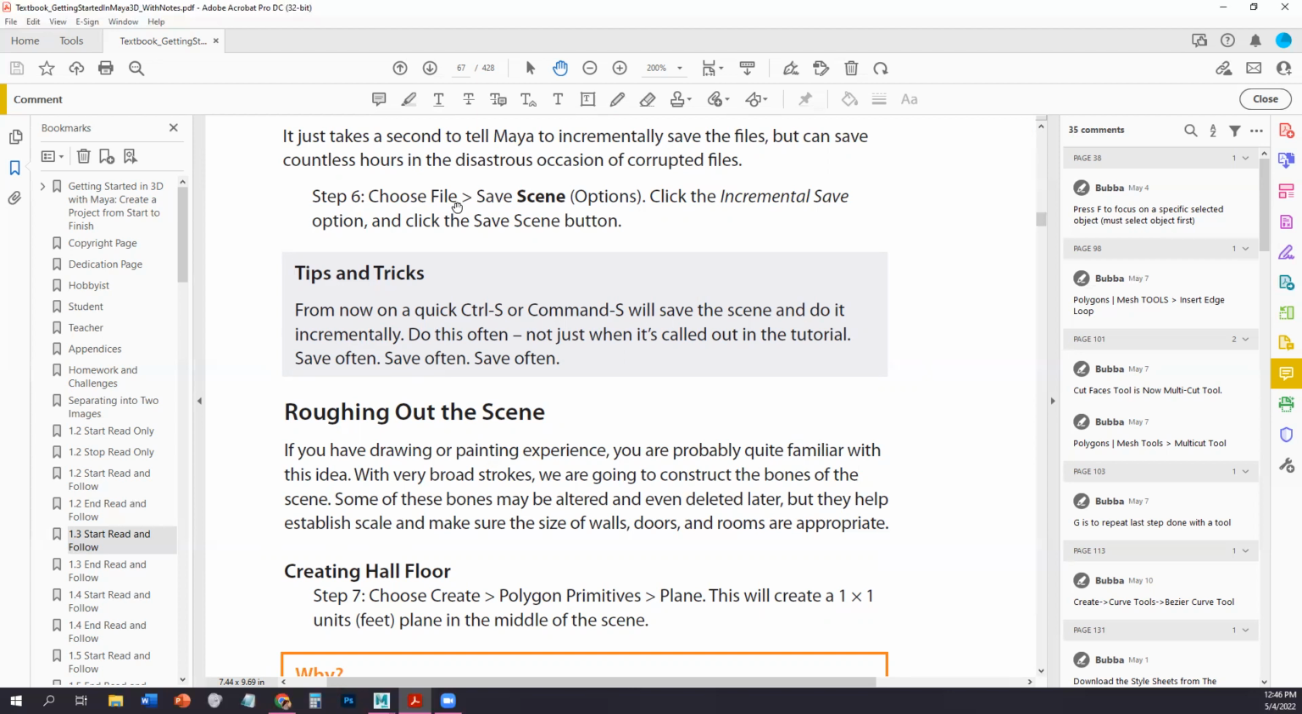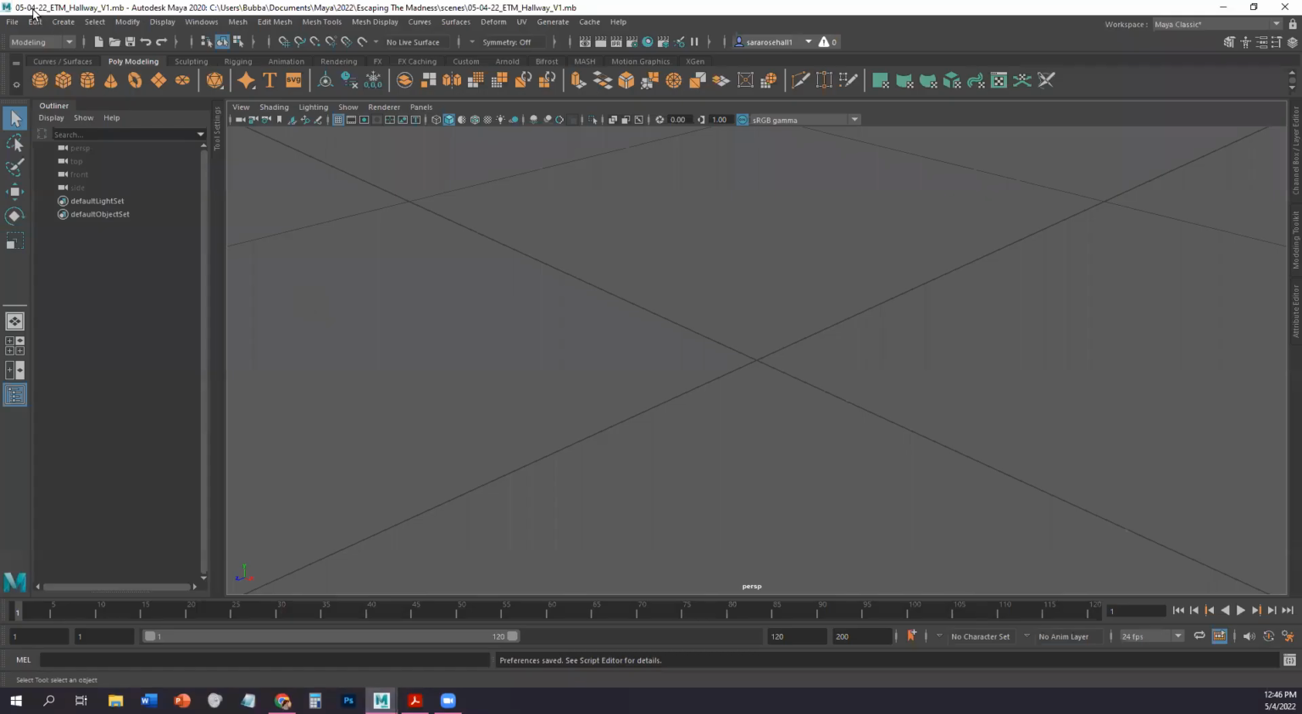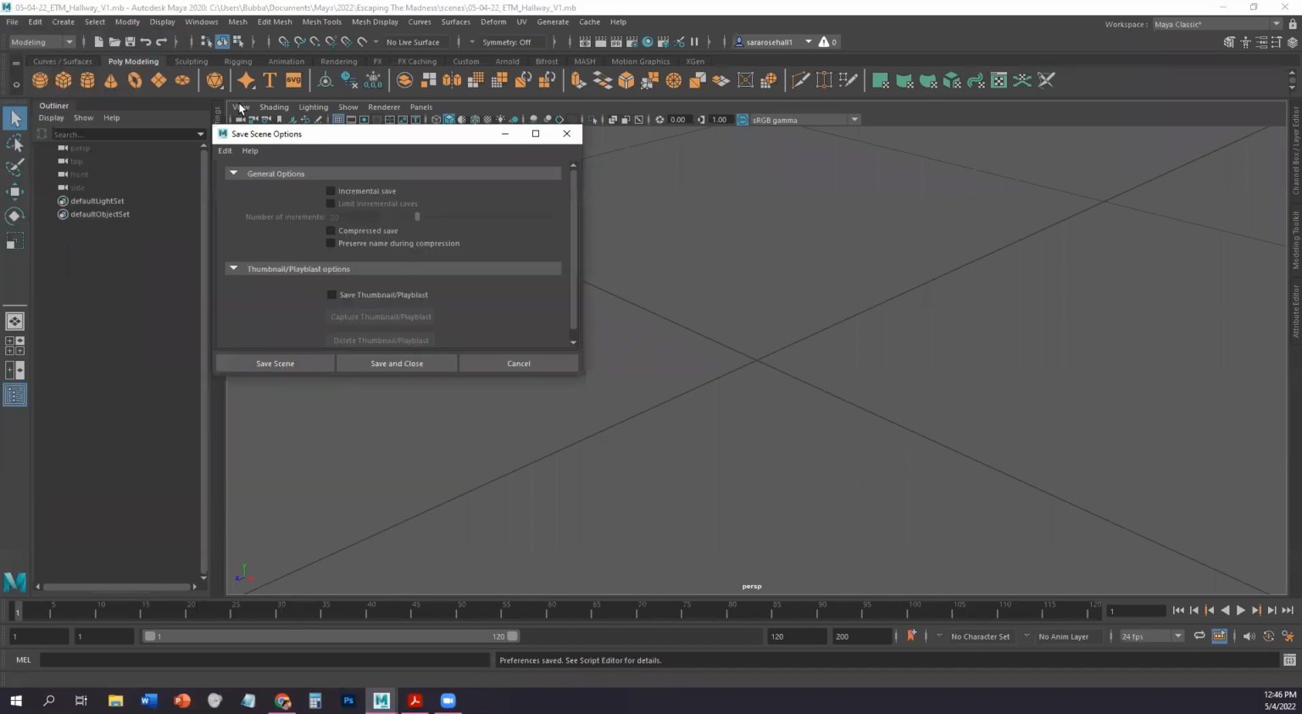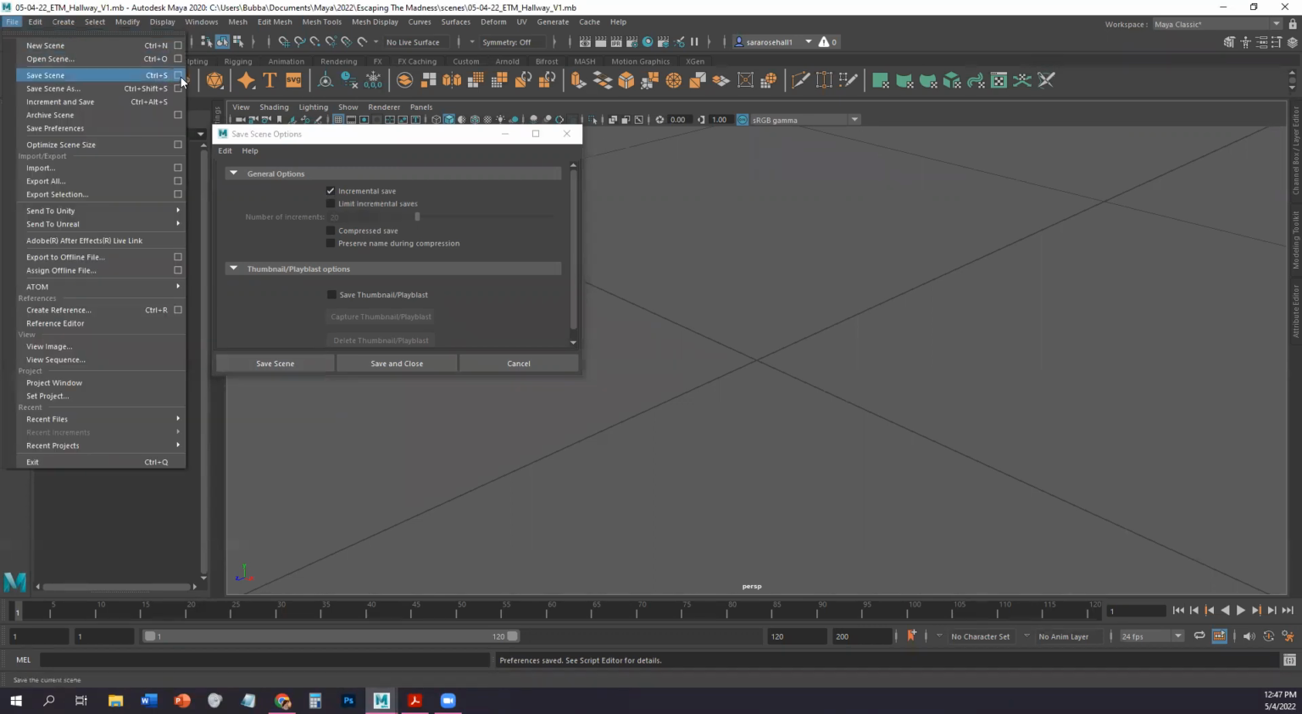So what we're going to do is we're going to go to File, Save Scene option box. We're going to click the incremental save option and then click the Save Scene button. So File, Save Scene option box, and under General Options, we'll press Incremental Save and then Save Scene. And File, Save Scene option box, which is the box here. Under General Options, Incremental Save, and Save Scene.